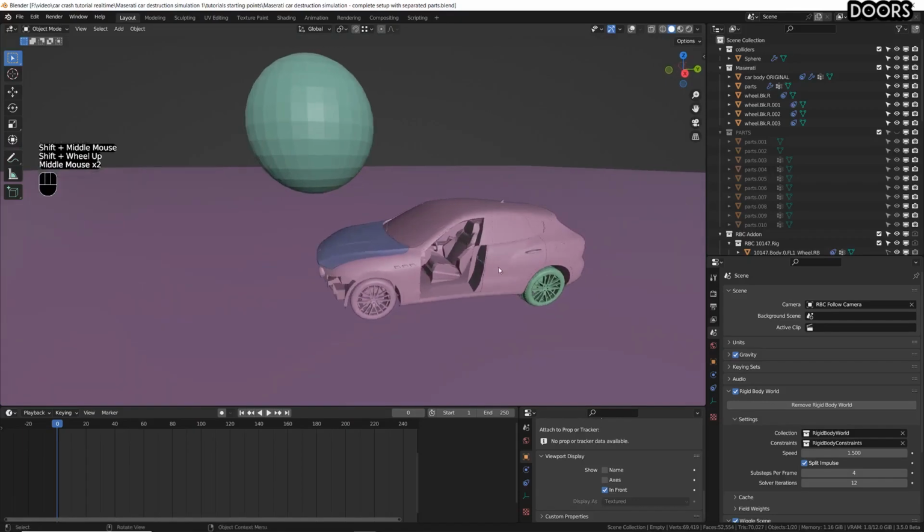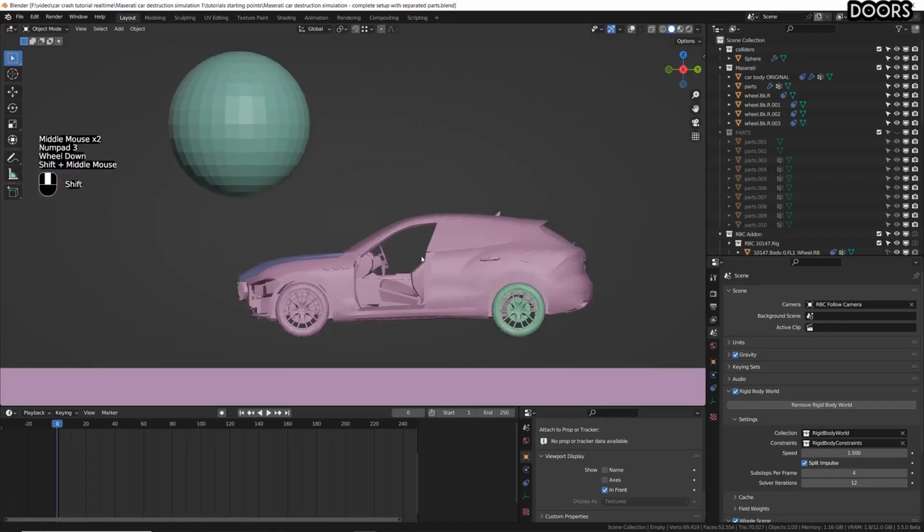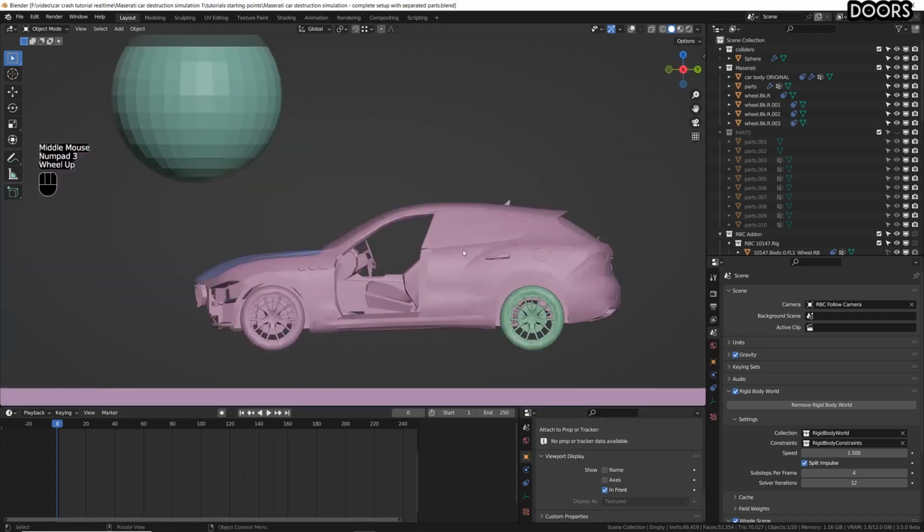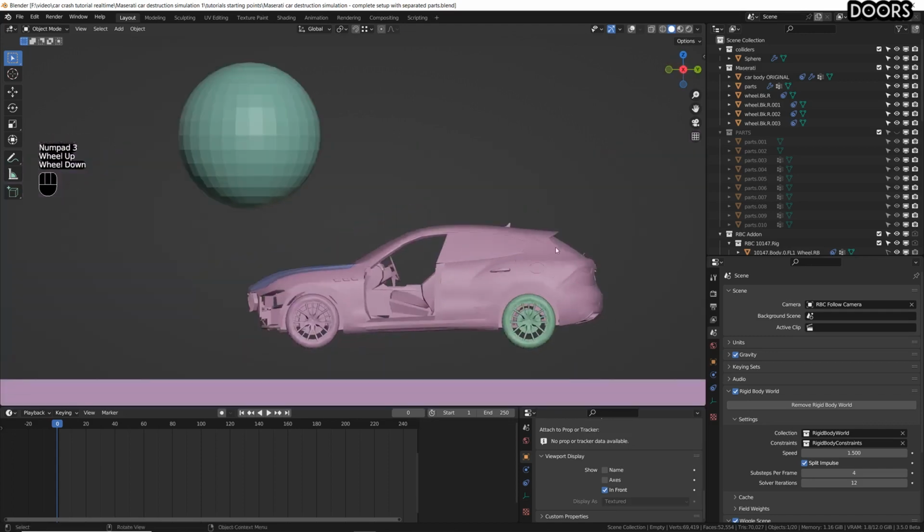Alright, next part, doors. For the doors, you would think that it's the same process that we did for the hood, but it's actually a little bit different for the values, for the directions. So just keep following the course with attention, because this way we can avoid any errors.